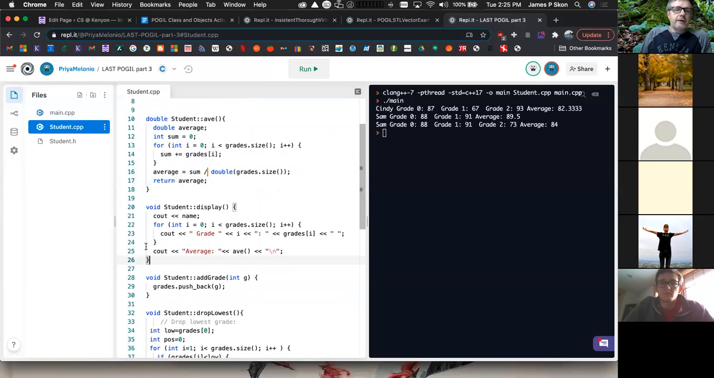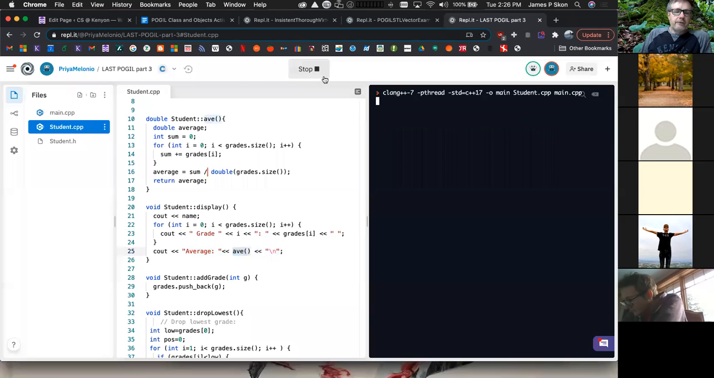Now display is a little different because now we don't know how many grades we have until we call display. So instead of just printing out grade 1 and grade 2, this has a for loop that goes from 0 up to 1 less than the size of the grades. And it prints each of the grades. And then we print the average by calling the average function, which calls our own average function on our own grades. So I don't know, does this work? Let's try this.